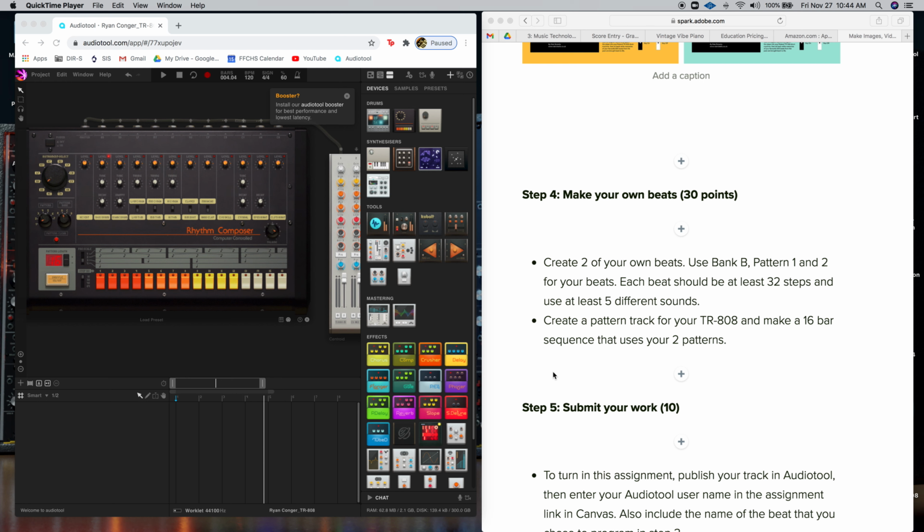Alrighty, we are on the final tutorial for this assignment. So hopefully you've made some beats, you've gotten some cool ideas about what this rhythm composer can do, and hopefully there's some things that maybe we haven't used yet that you're wanting to use on this rhythm composer for this final step. So let's look at it.